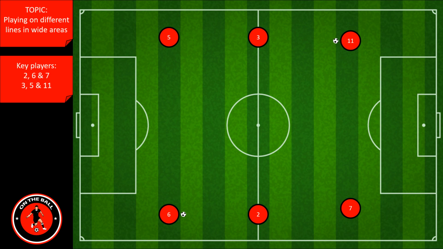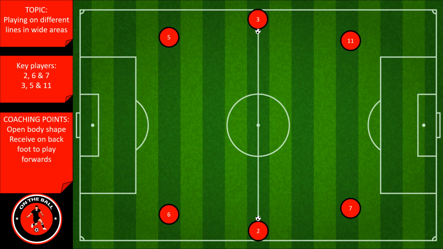The practice starts with the ball being passed to the player in the halfway line. However, we don't want them to receive with their back against the direction we want to play. We will restart, and this time the central player moves outside to receive the ball. We want to focus on ensuring this player has an open body shape to receive on their back foot. This will allow them to play forwards as quick as possible.